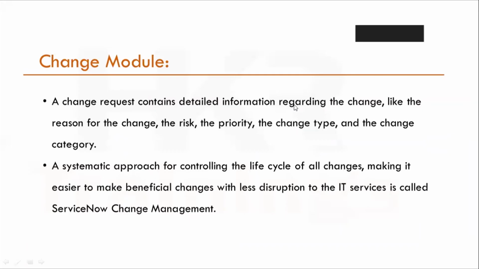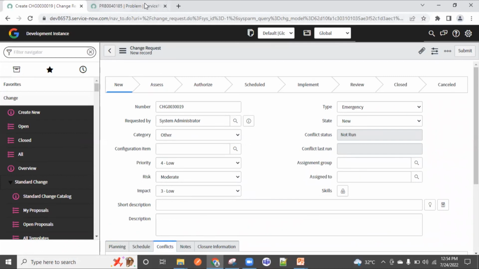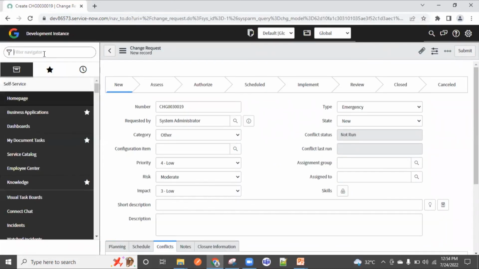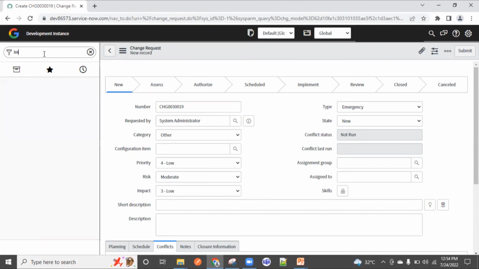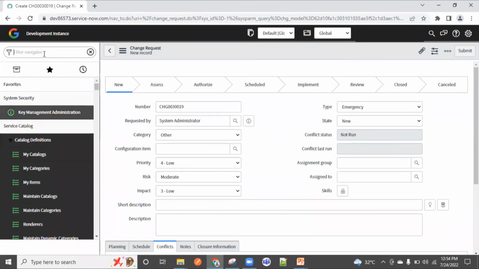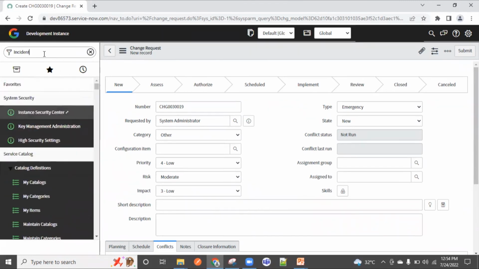This is just a module where all your change related activity will be moved to the production. So this is called change module. Now, let me just show you one last topic of today's session. I have opened incident. So okay, let's open the incident.